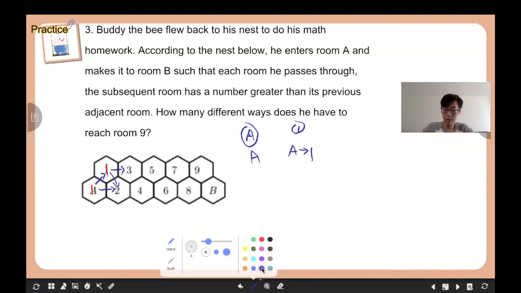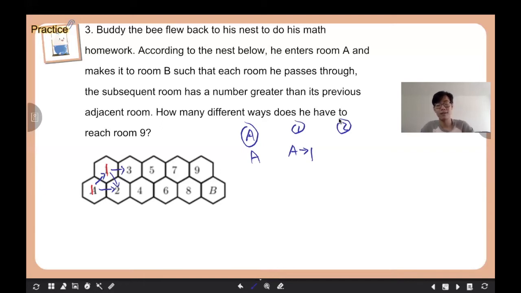And let's do some more enumeration, and I hope you guys are starting to find this pattern here. To get to room 2, how many ways do we have? Right, see the arrow on the graph? We can either go from room 1, but don't forget, we get to room A first, A, 1, 2. Or we can directly go from A to room 2. So here, how many ways do we have? Right, we have 2 ways.